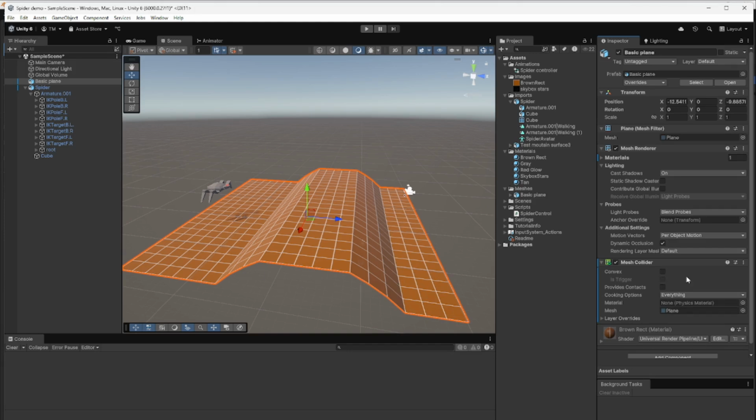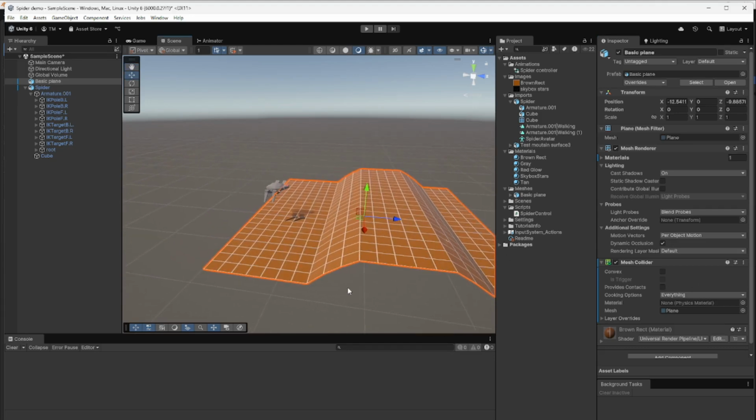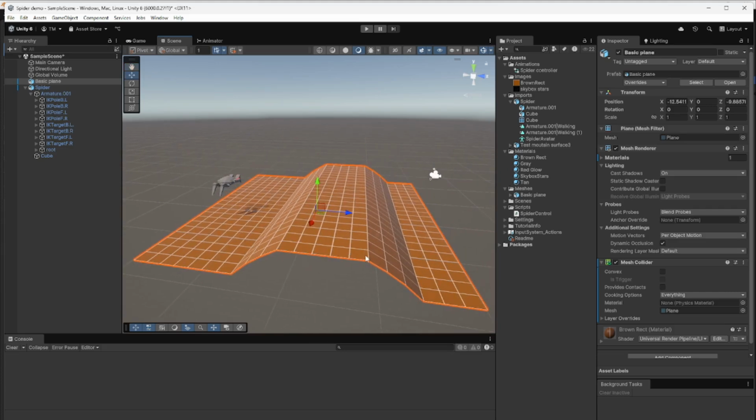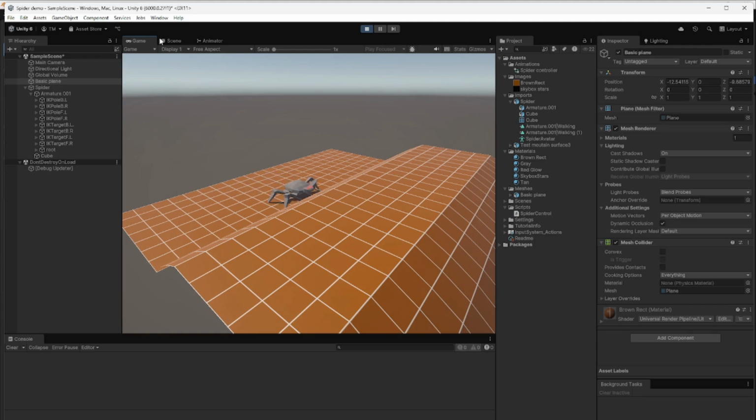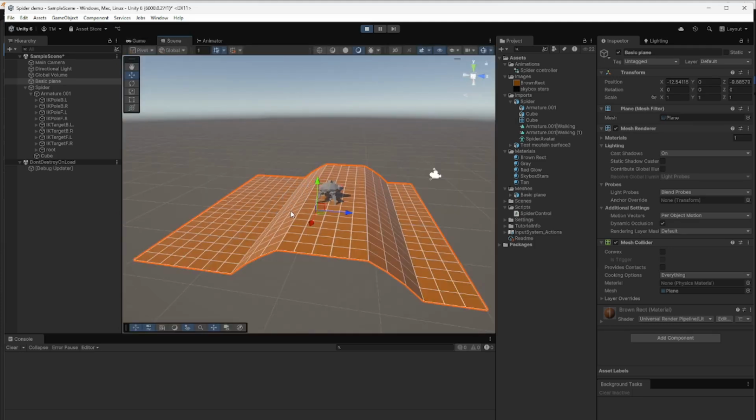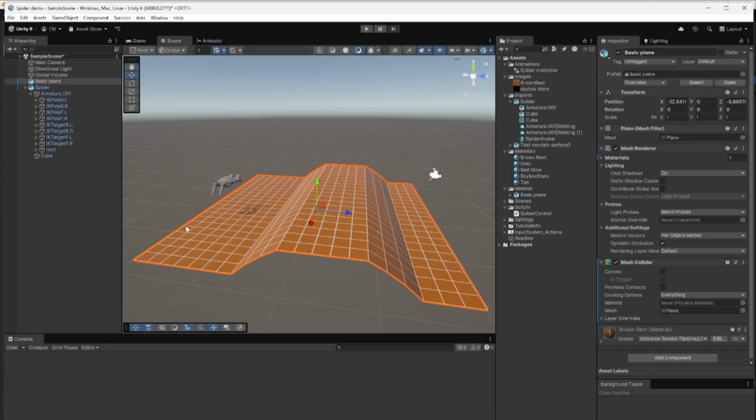So now when we look at our plane, the collider is going to follow each contour of the mesh correctly. Now let's run our animation to see how it works. We can see he is properly following the contours. He's not rotating, but he followed the contour correctly because, again, this mesh collider is going to follow that hill. So that's what we need to use for that.